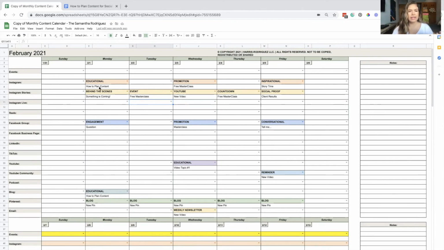So I added in the topics here. So this is where you want to get detailed on what you want to be talking about and when. So this is just an example of what it would look like for 1 week of the content calendar.